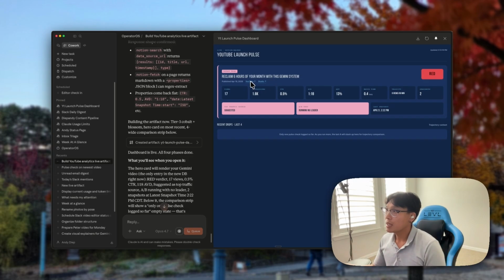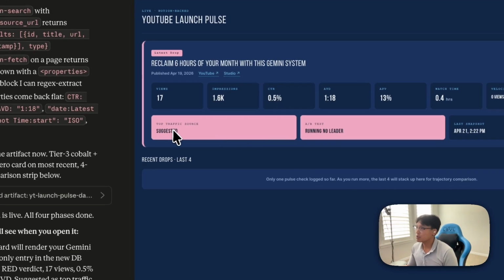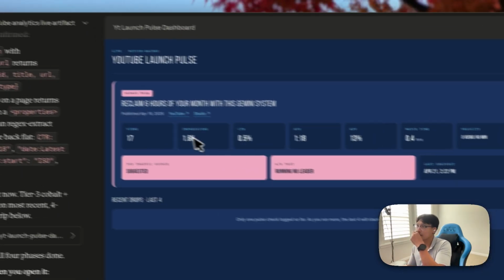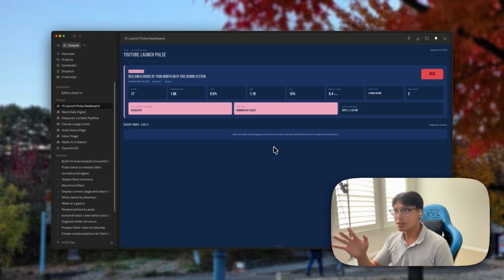That's cool though. It has the YouTube, it has the studio. Running, no leader. Top traffic sources suggested, last snapshot. And if we add some more data in here, we'll see our videos. That is our YouTube dashboard.